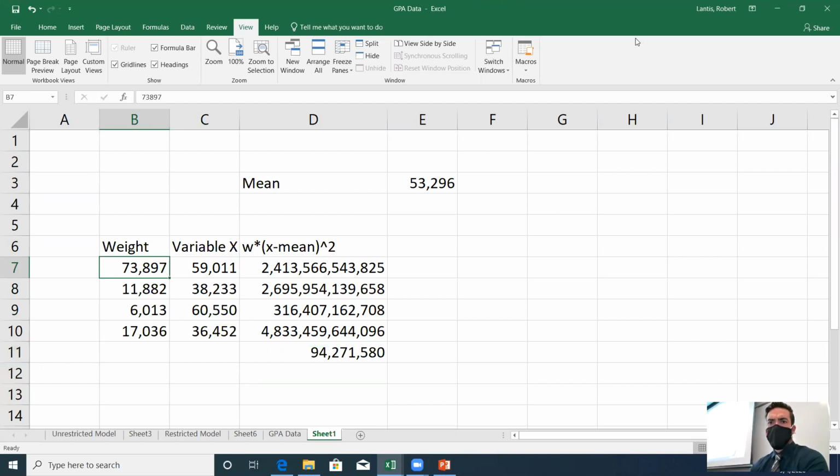Any questions on this before we keep moving? Let's see if there's anything in the chat. Okay, so we kind of played around with this in Excel.